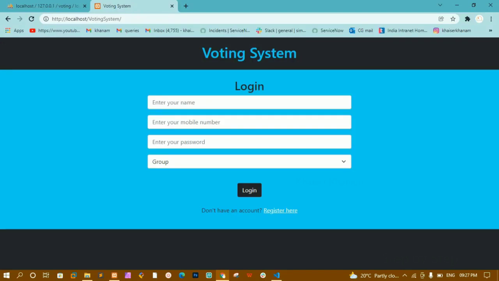Hello all, this is the new project: a voting system. In this project we are going to see how the user can register, how the user's data should be stored inside the database, how to log in using that data, and how, using these login credentials, the user can vote for a particular participant. We are going to make this simple project, and I will be showing you a demo of it.